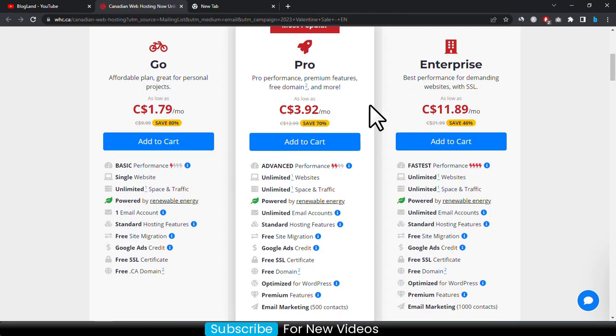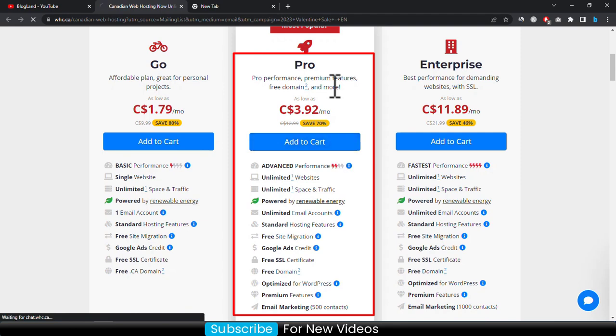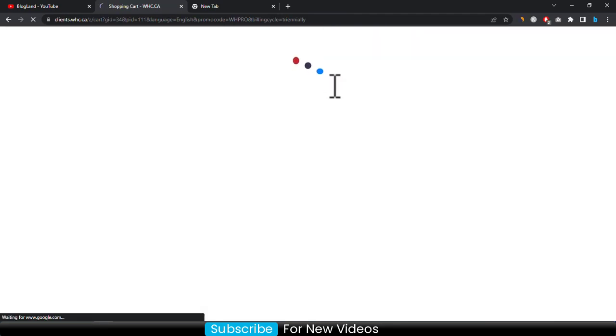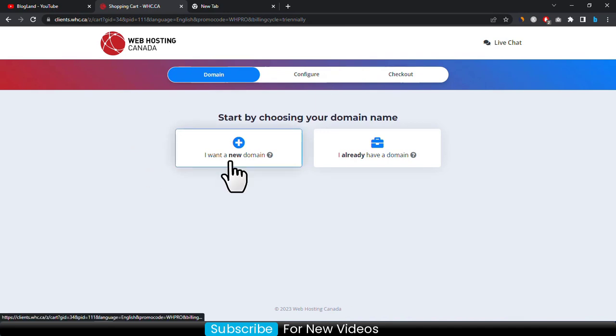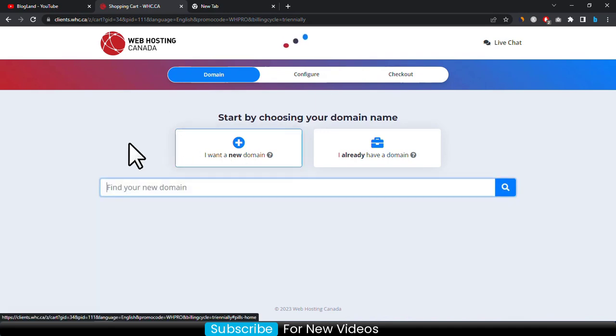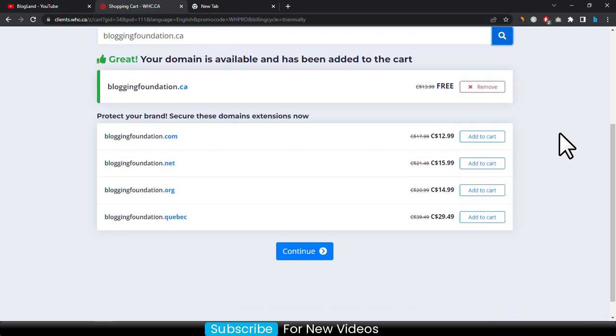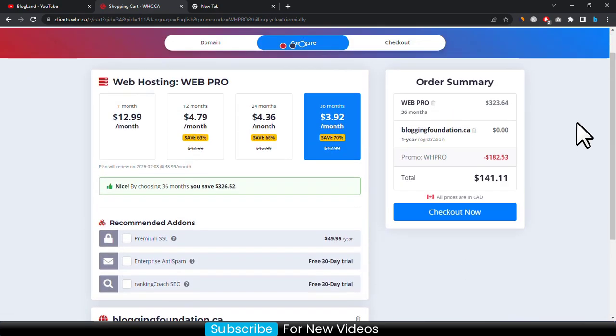Just click on add to cart. And then I want a new domain. Click on this and then enter your domain like this. Click on search and then you can see the domain is free. So just click on continue.